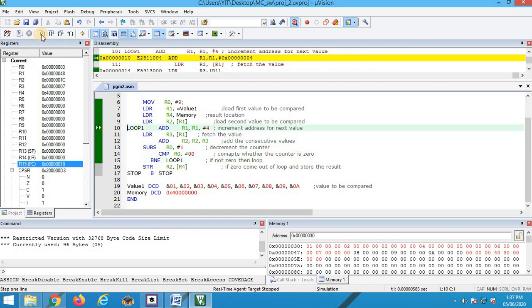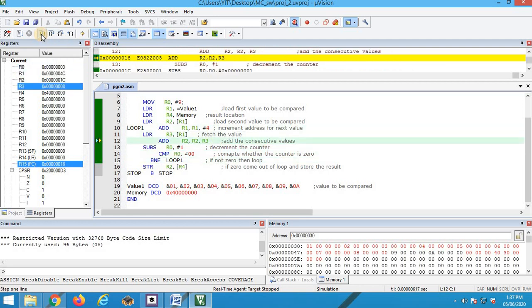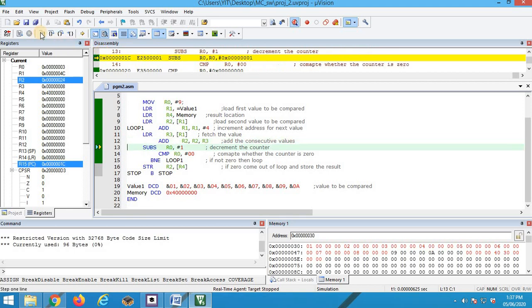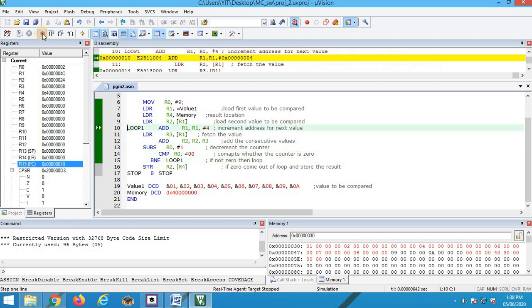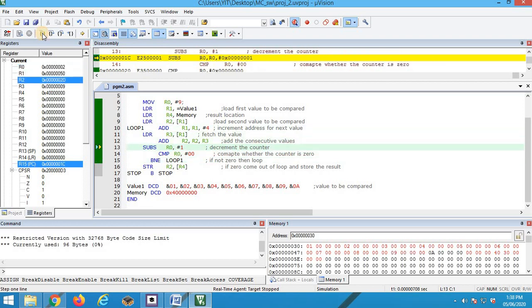Then you are iterating once again. In the next iteration you will be adding 8. 1 C is nothing but 28. 28 plus 8, how much? 36. 36 in hexadecimal is nothing but 2 4. Then in the next iteration you will be adding 9. 9 plus 36 is 45. 45 is nothing but 2, 13 is the remainder. 13 is nothing but D. 2D. So the last number remaining is 10.